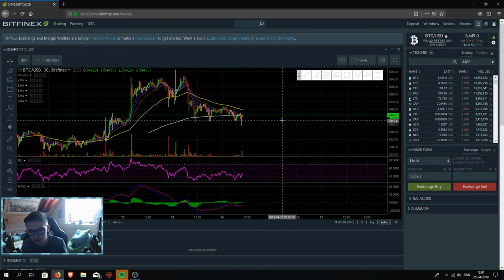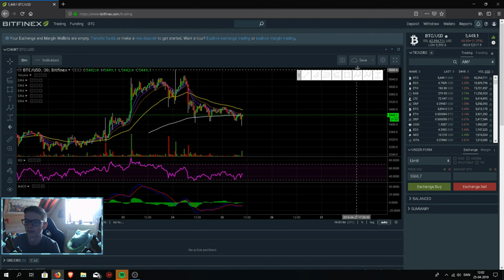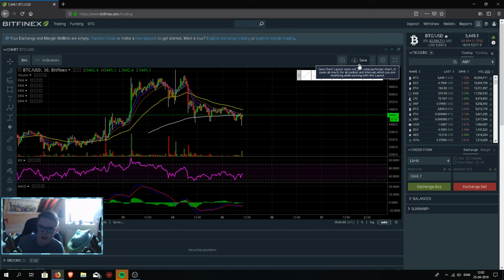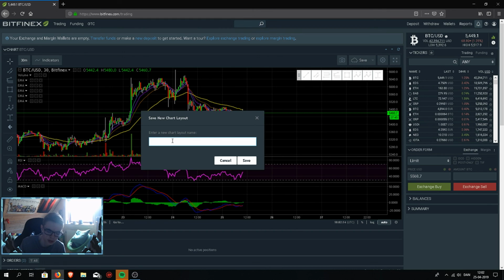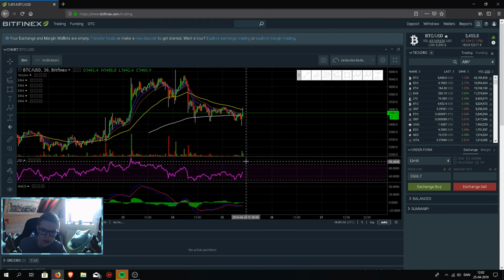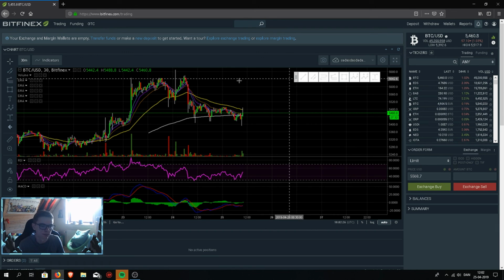This is how you set up the chart. Now, lastly, but most importantly, we need to save this thing, right? So basically click up here and you click save. And now you can just call it whatever you like. You click save. Now you can see it saving up here and it has saved. Okay, so now your chart is saved, and whenever you log into Bitfinex now, you're gonna have this chart. Perfect, right?